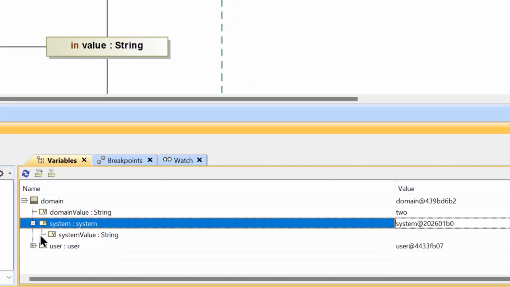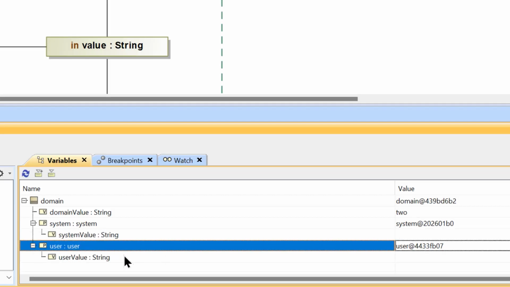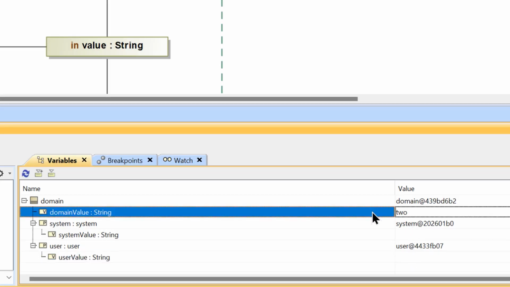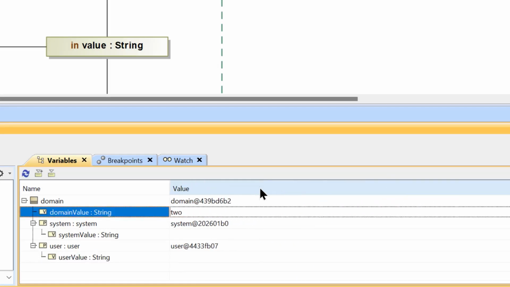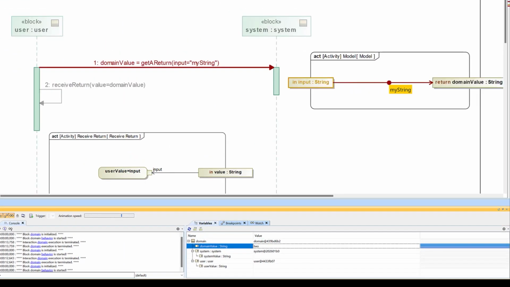So when we run this, what you'll notice is we start out with some default values. So we have nothing for the system value. That's not being used in this simulation currently. But we have the user who has no runtime values, and the domain, which has that default value of 2. So when this runs, I'll slow this down a little bit so you can see what happens here. So my string was passed as an argument, and then my string is being passed back as an input, and then that shows up down here.